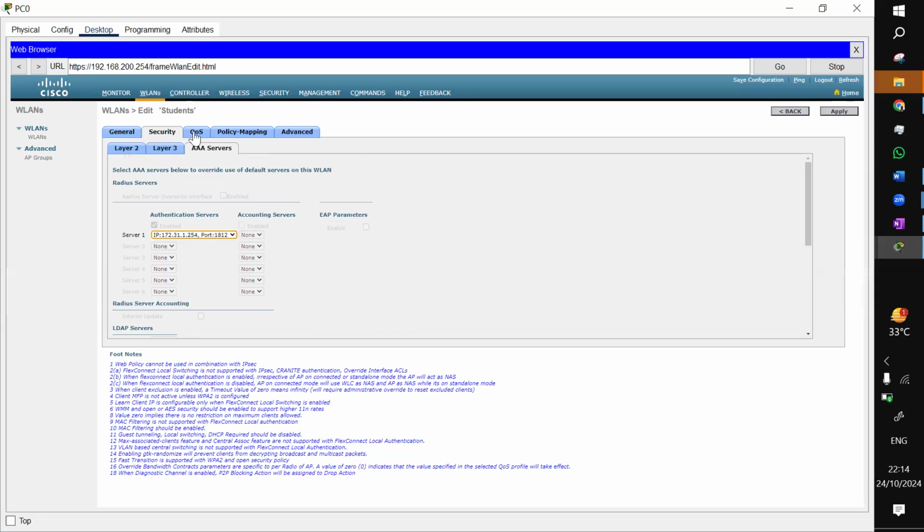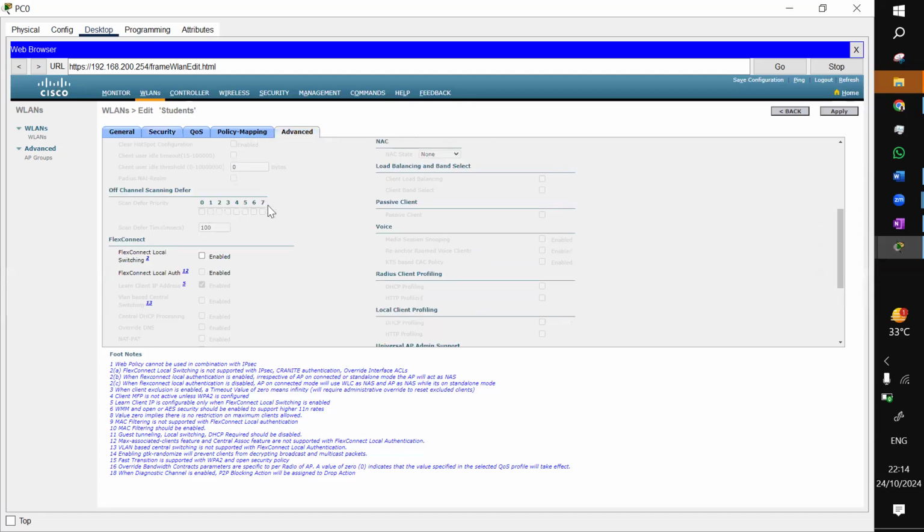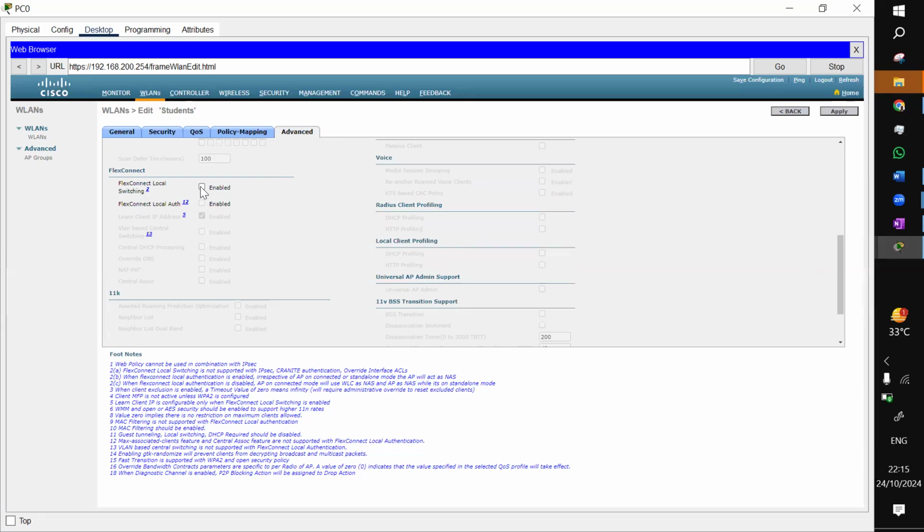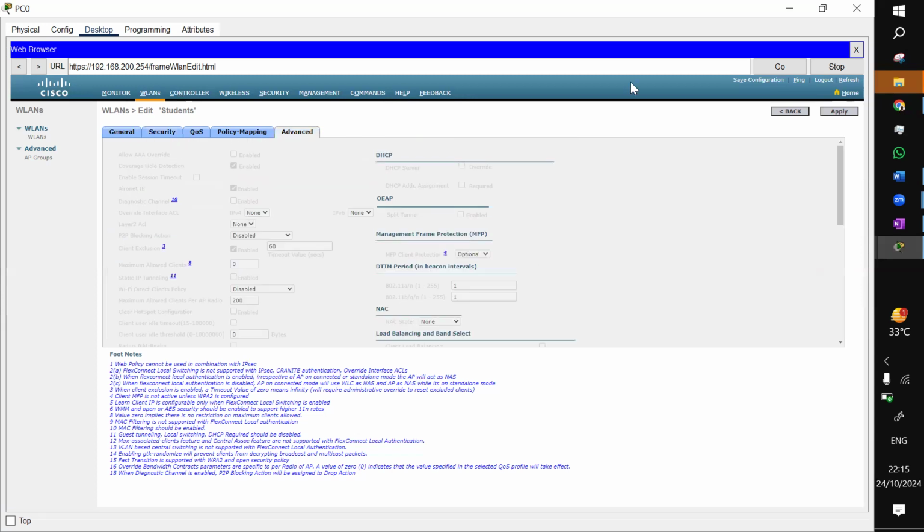We have not done any QoS configurations. QoS will be done later. We have not done policy mapping. Then under Advanced, we need to enable FlexConnect. I think that's it. After that, we apply. Our wireless LAN is created. You can see that some items are grayed out. My configurations are grayed out.